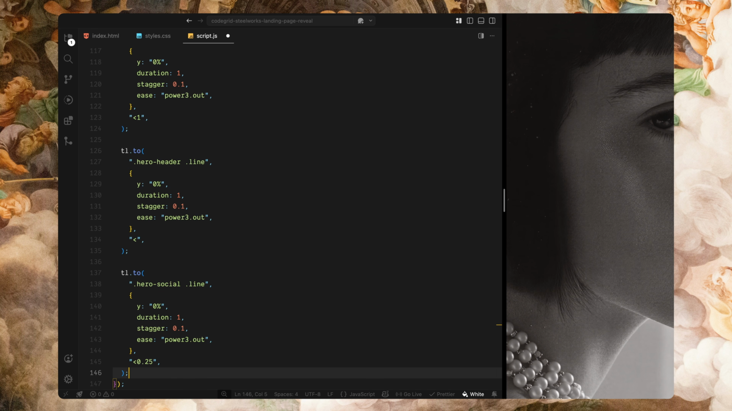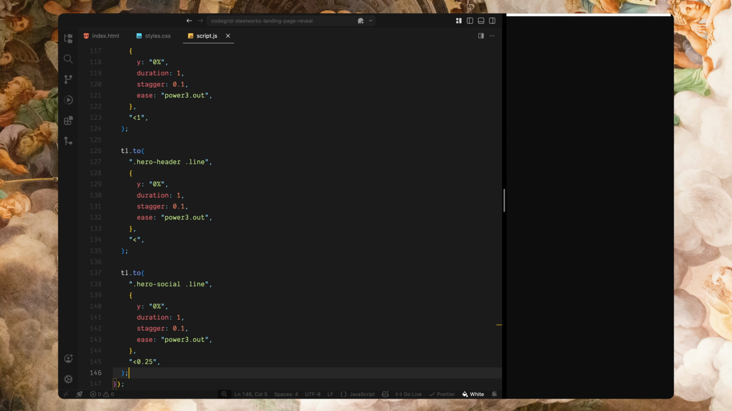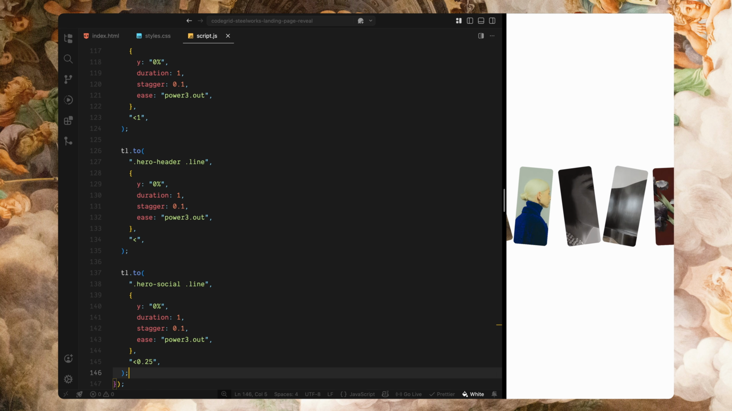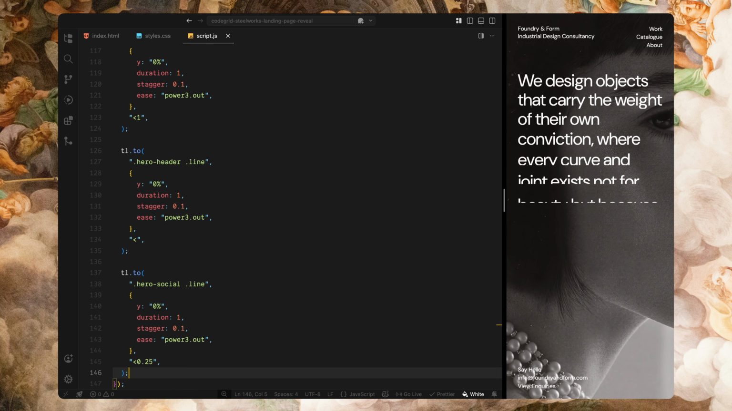First, the nav lines slide up into view with a stagger, so each link appears one after the other. The hero header lines start animating at the same time as the nav, creating a synchronized entrance across the top of the page. Then the social lines follow, with a slight offset, coming in just a beat later, so the eye has time to register the headline first.